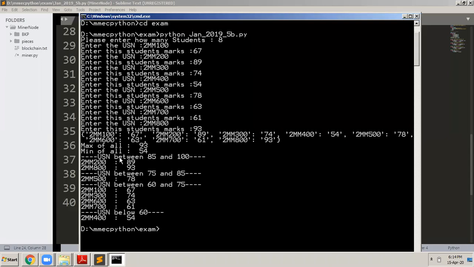Then after that, USN numbers between 85 and 100. How many people have scored marks between 85 and 100? There are 2 people. Okay, 2mm200 and 2mm800. Those 2 students have scored 89 and 93. And then USN numbers between 75 and 85, we have only one, 2mm500.